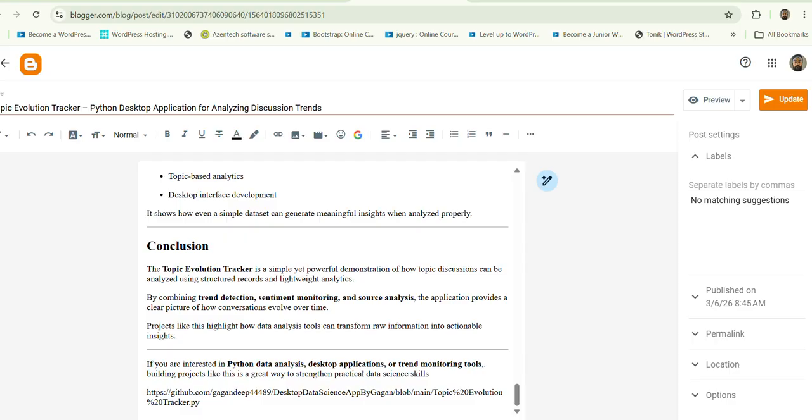The Topic Evolution Tracker is a simple yet powerful demonstration of how topic discussion can be analyzed using structured code and lightweight tools. By combining trend detection, sentiment monitoring, and source analysis, the application provides a clear picture of how conversations evolve over time. Projects like this highlight how data analysis tools can transform raw information into actionable insights.